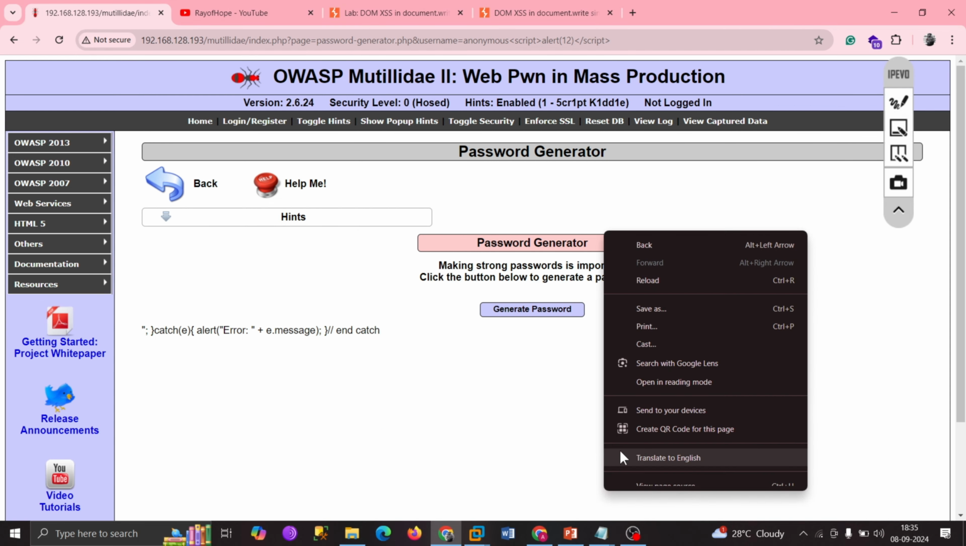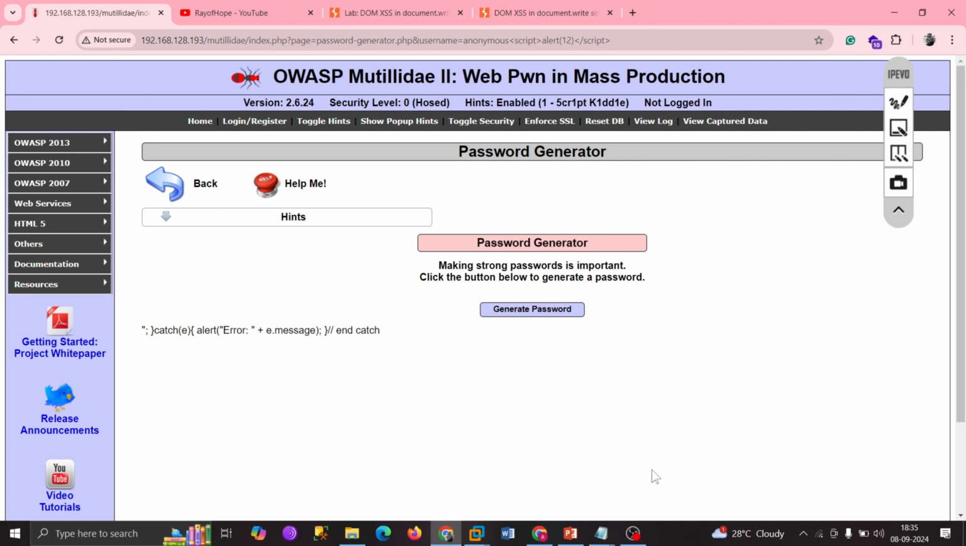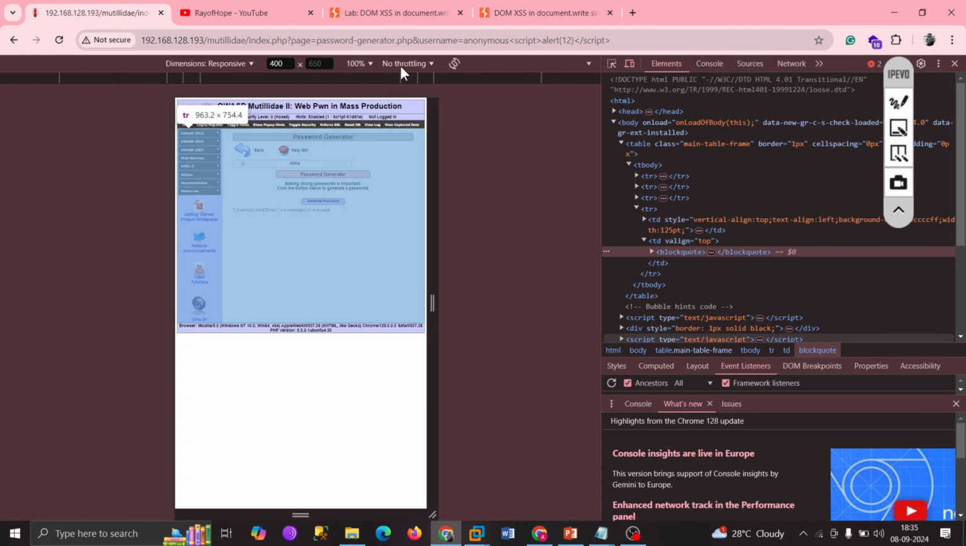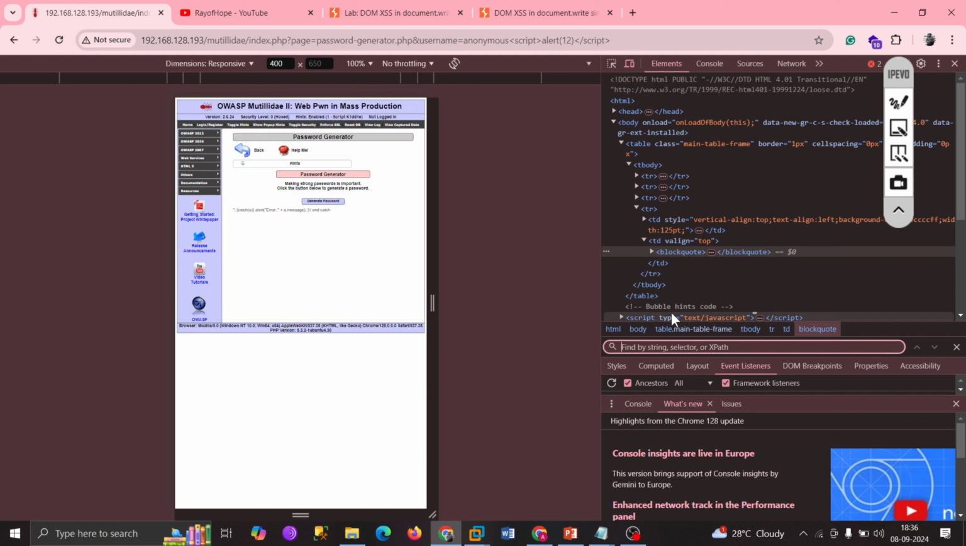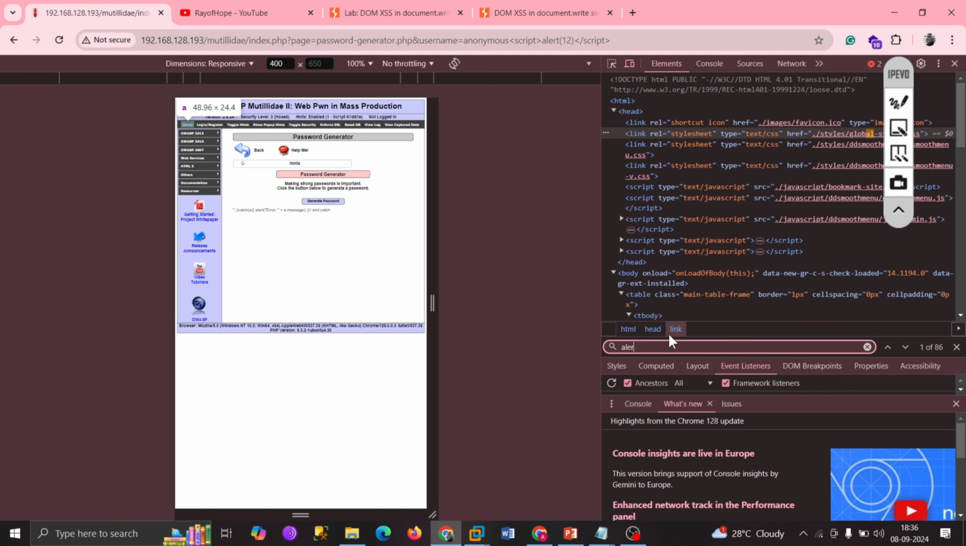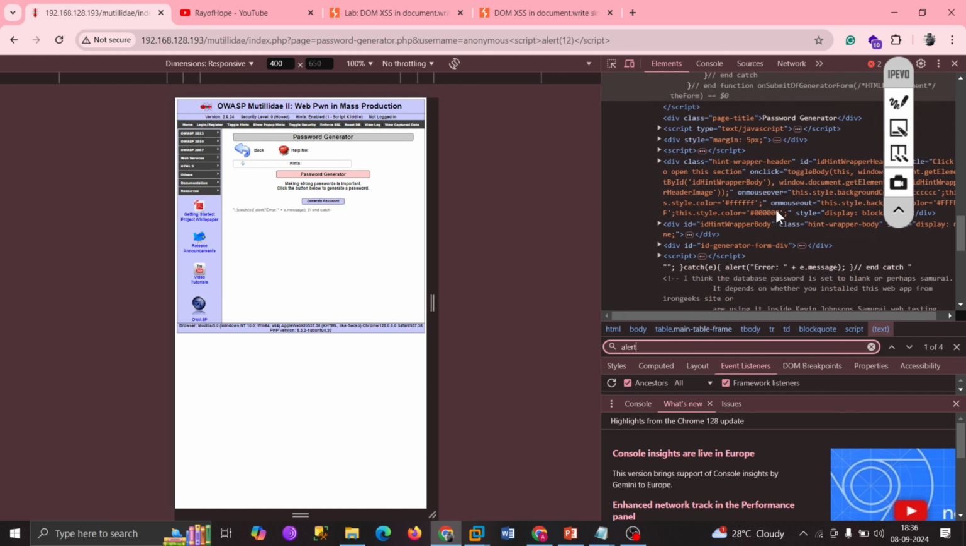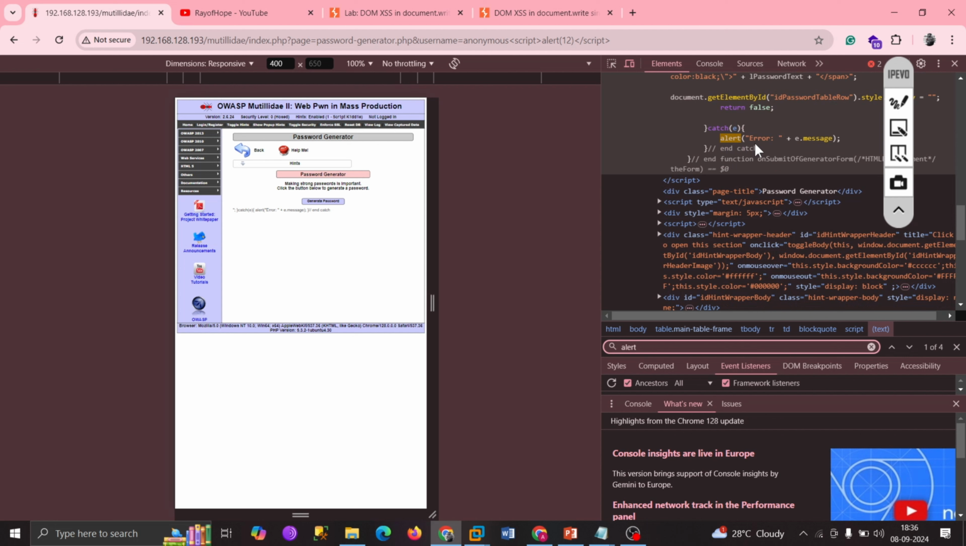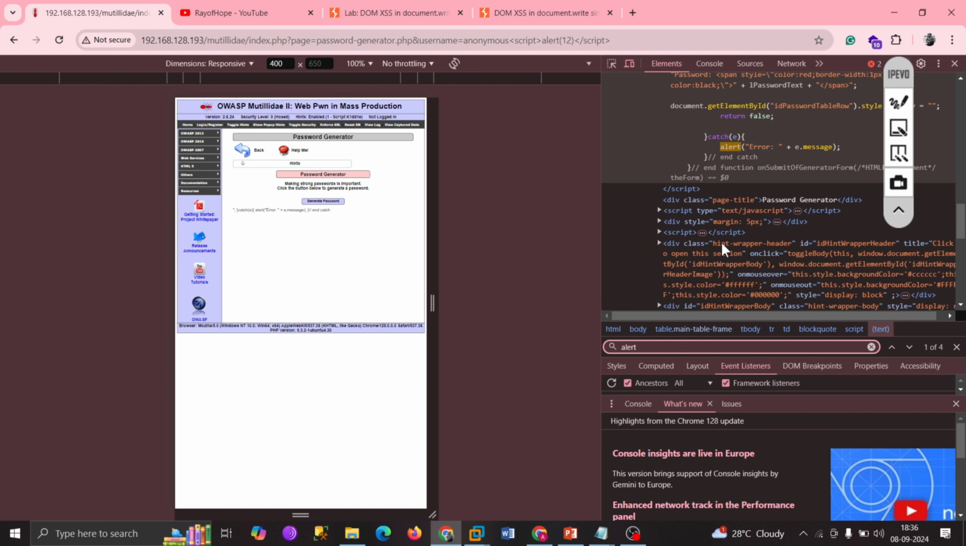Okay, so what I'm going to do? Inspect it. See, this is reflecting, right? This is the DOM actually. Now I have to find it. What is that? Alert function. I'm not going to find everything, I just find alert. This was the message we were talking about, right? Why? Alert the error plus message. Okay. Understand this now.